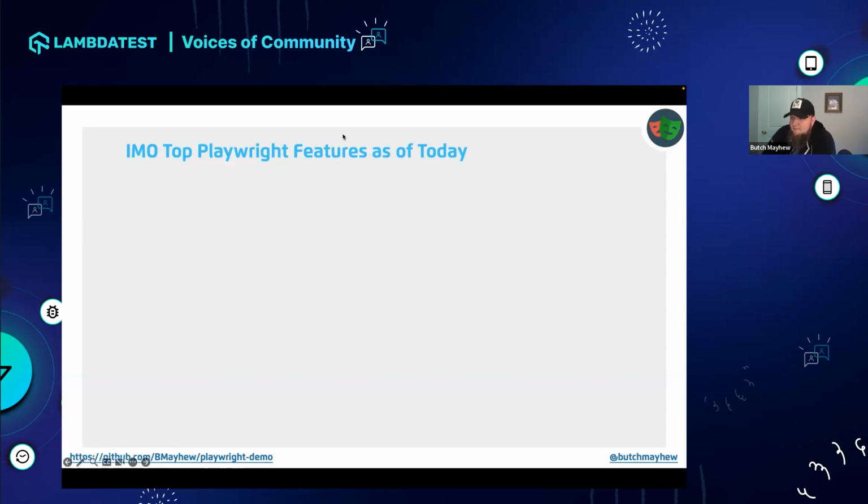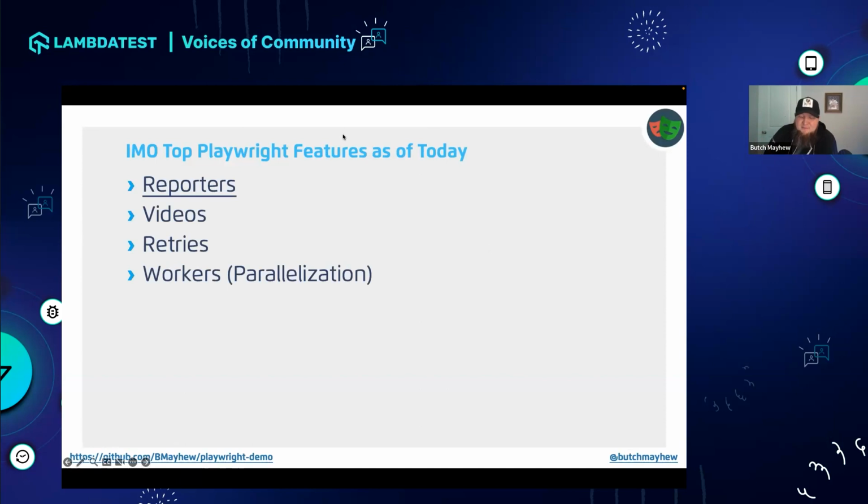So this is going to be a whole bunch together, but for the first set of features, I feel like reporters, just having videos, having the retries baked in, and having parallelization baked into the framework. And this is specifically the test runner with TypeScript. All this stuff is kind of baked in.